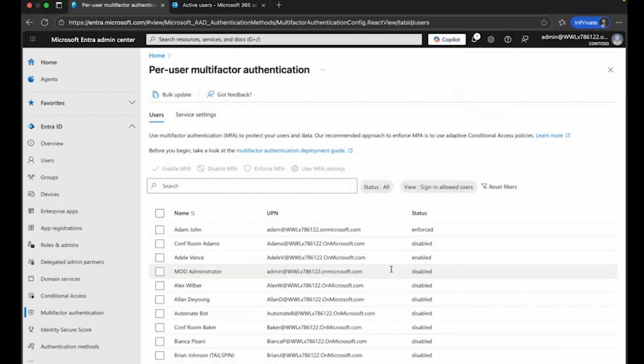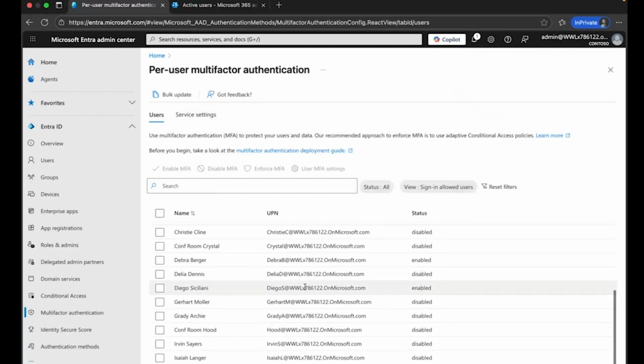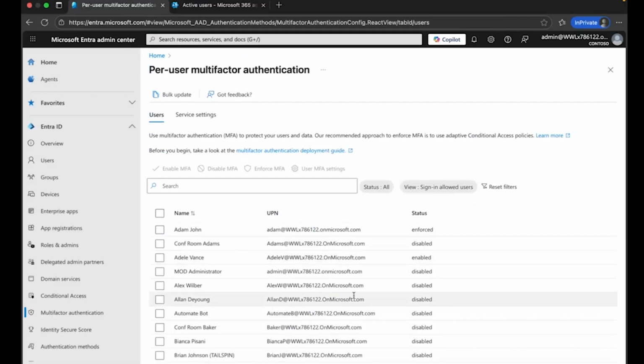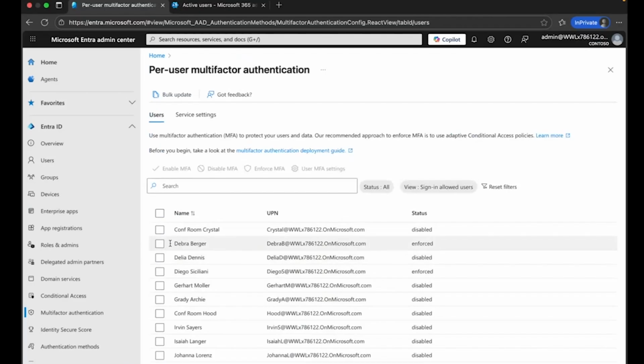So now here, what we see is Debra and Diego users will have a status of enforced. But once again, I need to refresh this one. And you can see it now. Debra and Diego users, these two are presenting the status enforced. So in this way, we have these options for how we can enable MFA.